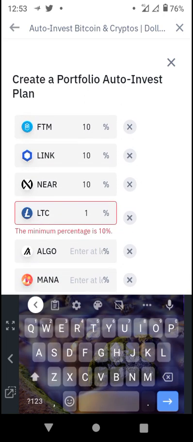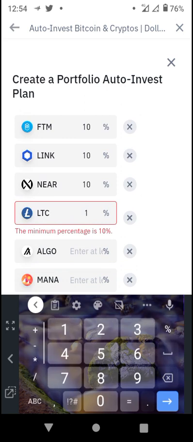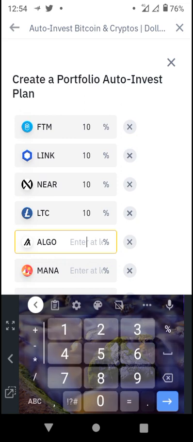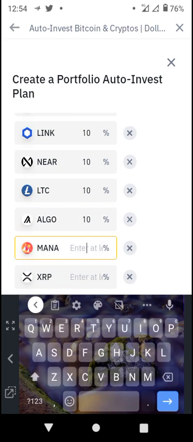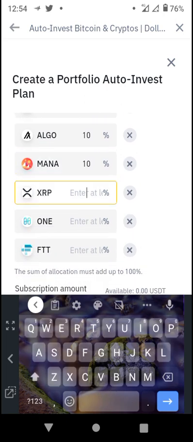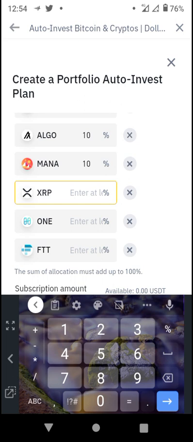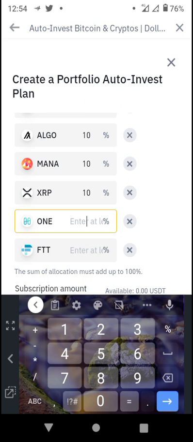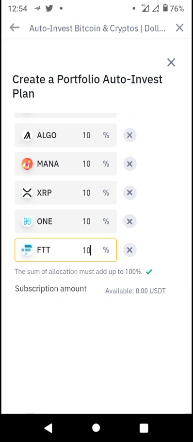I think you want to let us know your usage, if you have any issues while using this portfolio plan, or any recommendations in the comment box below, so we can also give Binance the feedback so they can improve on it, guys. I'm going to click on 10 here for MANA. I think there should be more crypto assets here for auto investing, autopilot investing. So we see we are good to go.